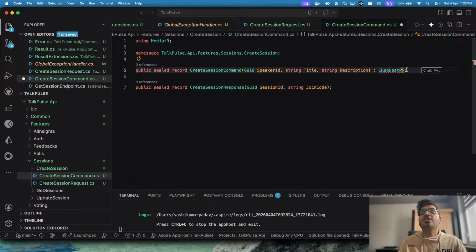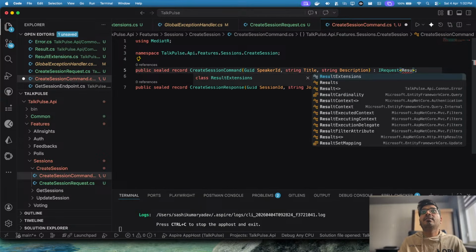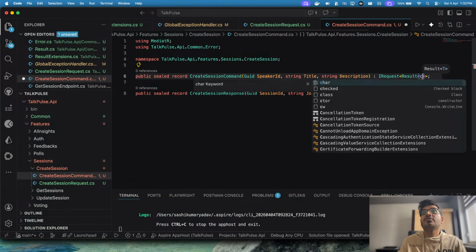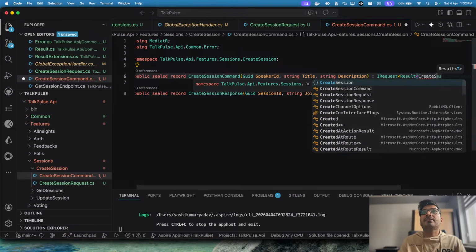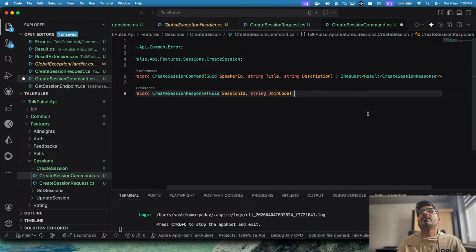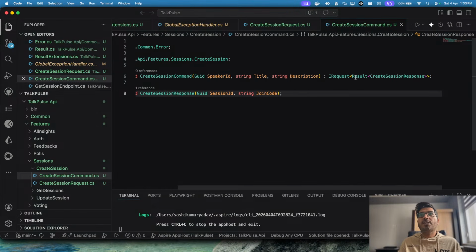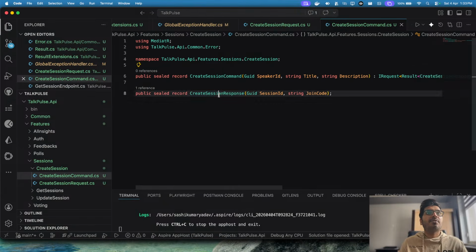And now this will change to the Result which we have created, Result dot, which is going to be of type CreateSessionResponse. And that's it. So you have a command which you are trying to create, and this command needs this much thing, and this command is going to handle your request and return a response if everything goes well. And this is your response.